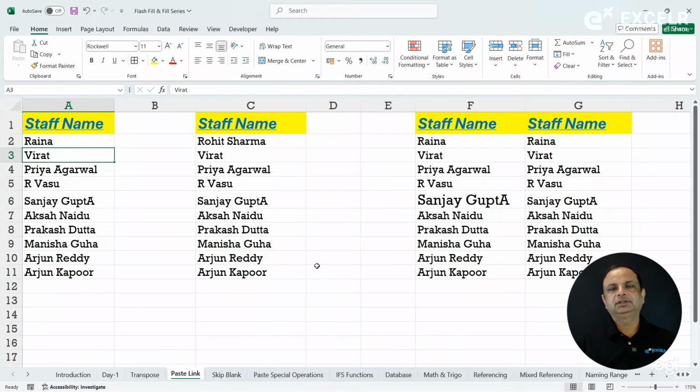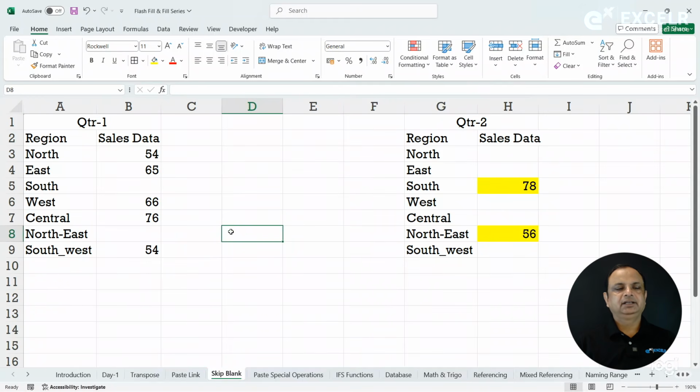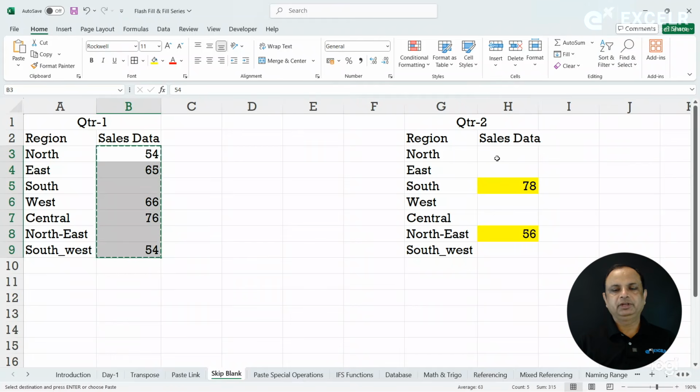Let's go to the third option under paste special called skip blanks. So what is skip blanks? Let's say here in my data set I have two quarters of data, quarter 1 and quarter 2. I want the quarter 1 values to get pasted into quarter 2, but in quarter 1 some values are missing. So when you copy this with Control C and paste here, you can paste.